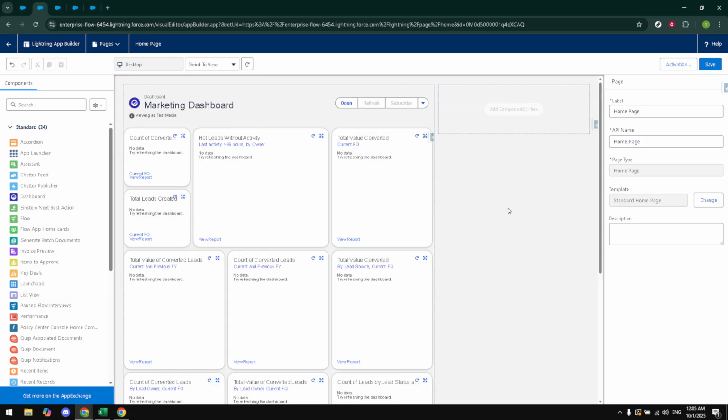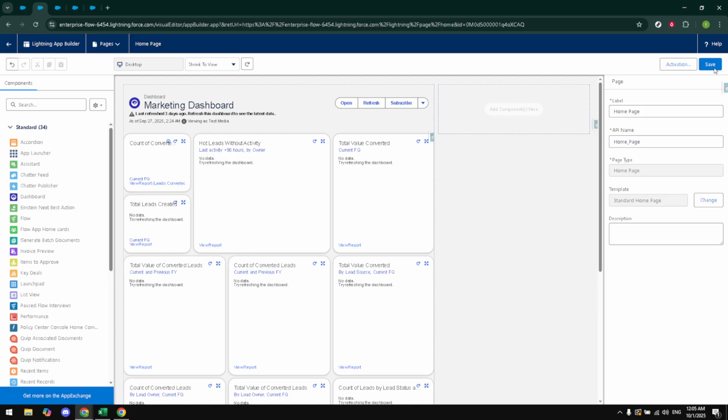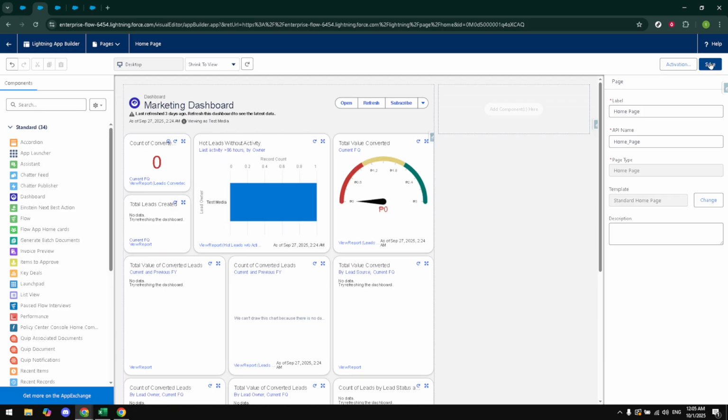Click on Activate to make your dashboard live on your home page. This final action ensures that every time you access your Salesforce account, your dashboard will be right there, ready to provide insights and streamline your processes. And there you have it. In just a few minutes, you've effectively personalized your Salesforce experience by adding a dashboard to your home page. With this setup, you'll have quick access to the data that matters most, right at your fingertips.